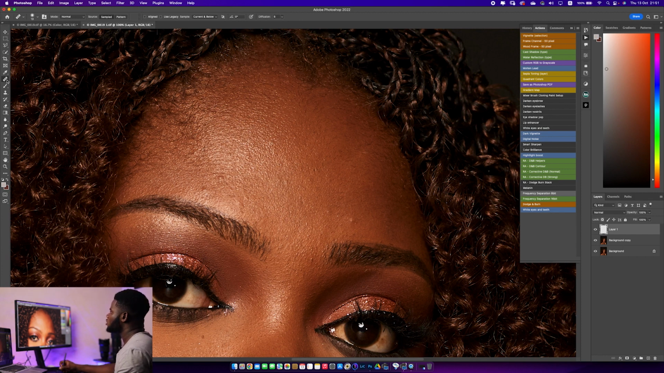Another way you can do this is come to this place and click Spot Healing Brush Tool. With Spot Healing Brush Tool, you don't have to sample anywhere. You just click and Photoshop will automatically do it. I tend to use this most of the time because with the recent updates of Photoshop, it samples the proper part of the skin that I like.